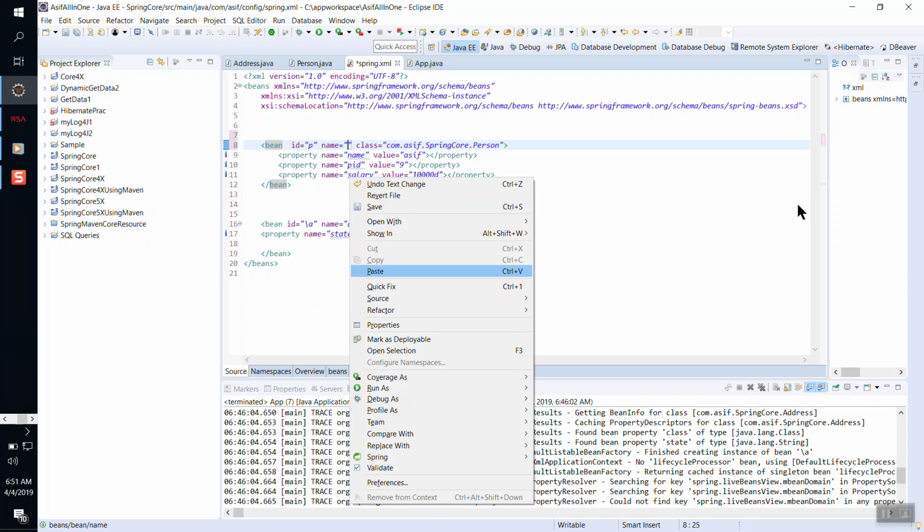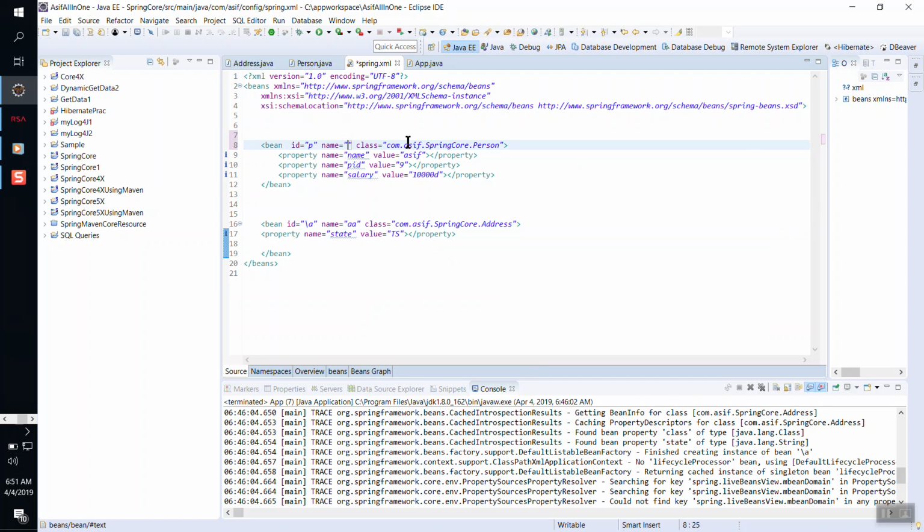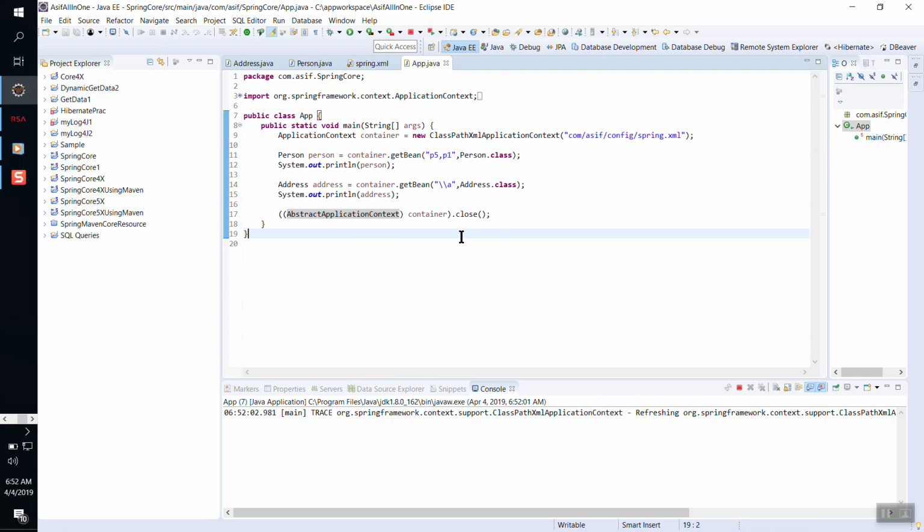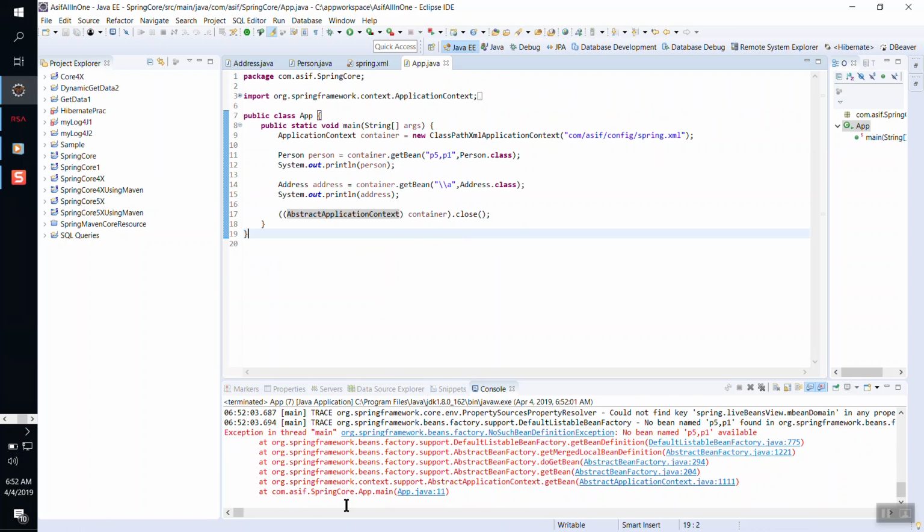like P1. We can give multiple names. Let me give P3, P4. Okay, P4. We can give multiple names. Let me save it and run it as a Java application. So you can see the output. You got some problems. It says that no bean with the name P1.